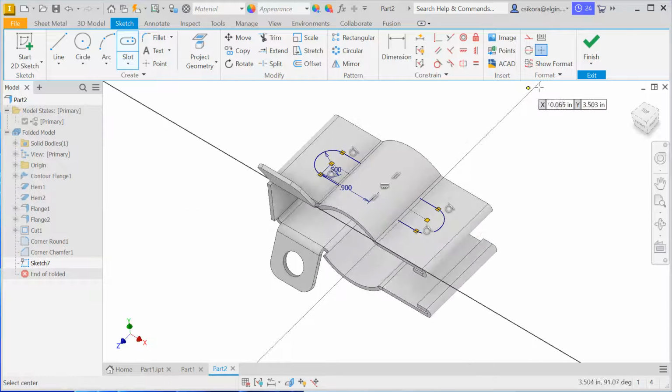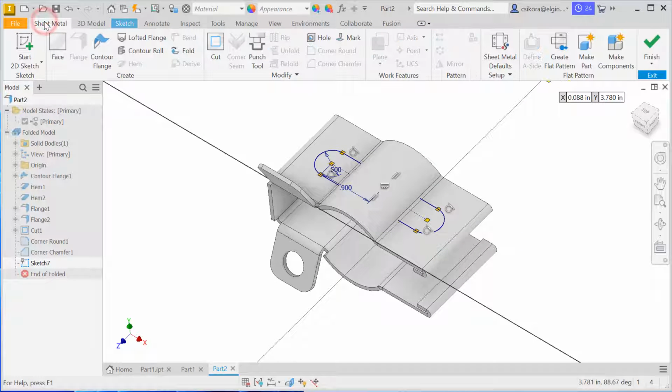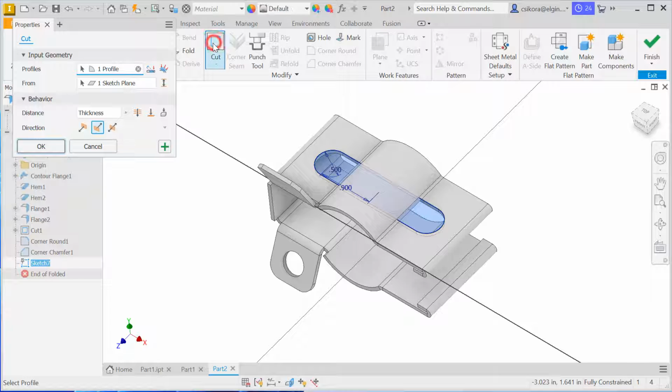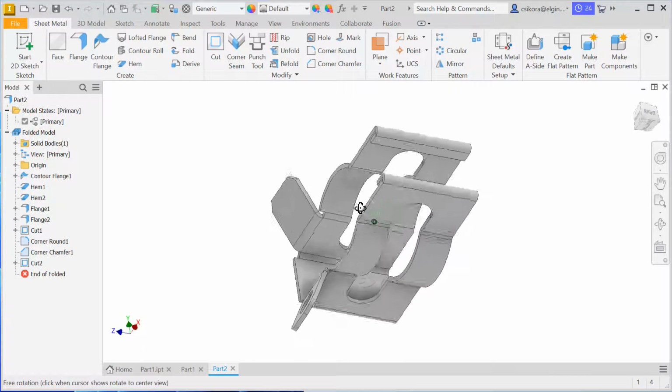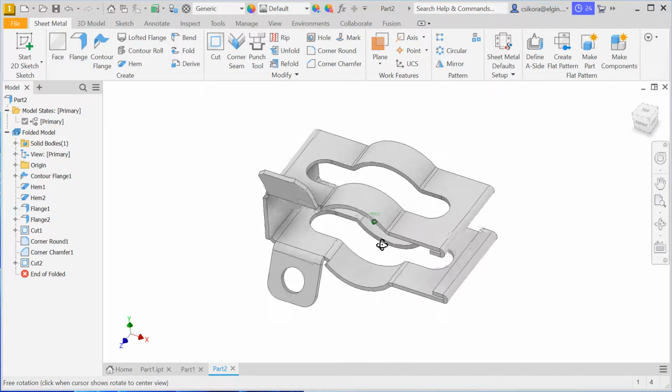And from there, we could go to 3D to sheet metal. You could do a cut, but notice the cut by default only stops through one layer. So you want to make sure you select through all, and you could actually select both sides and hit OK. All right, so now we have our sheet metal part.